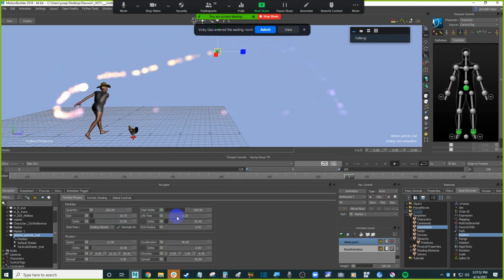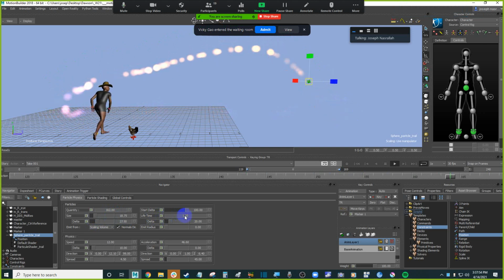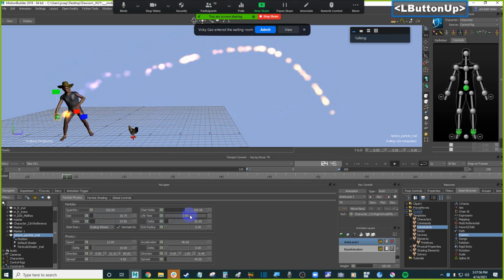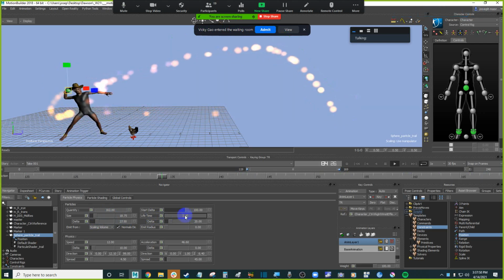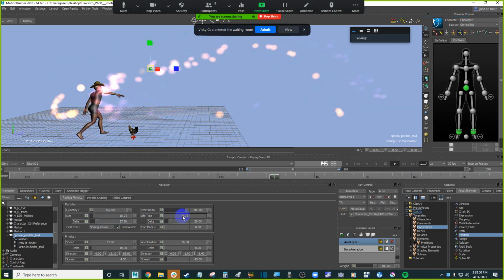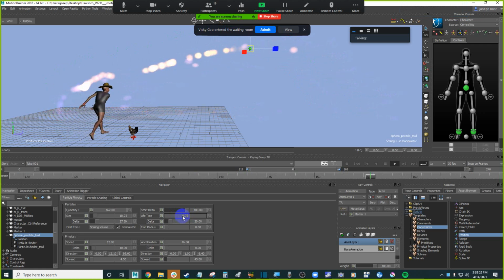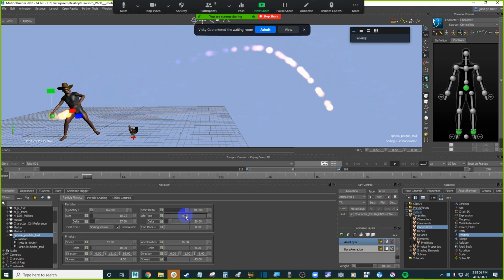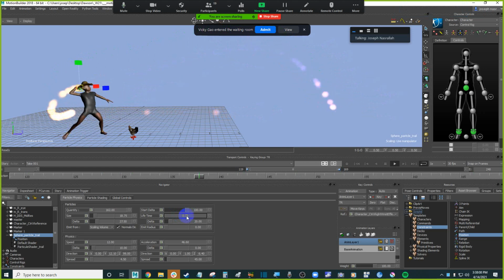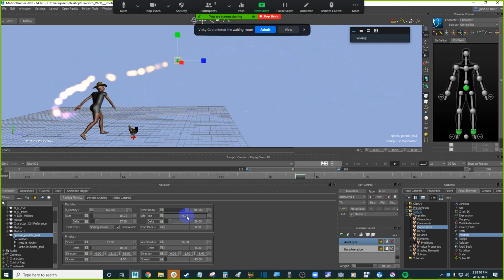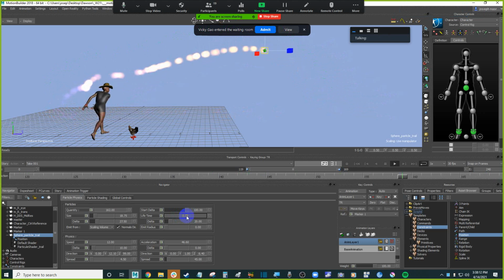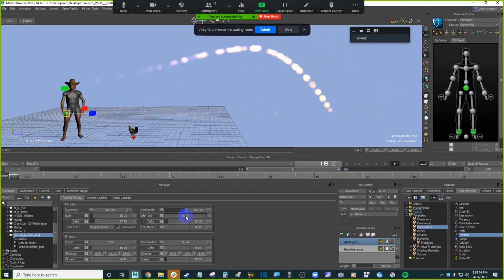Yeah. Lifetime. So this is the lifetime of each particle. So we can try to increase this or maybe decrease it. Okay, so they will stay. Sorry, I don't usually play a lot with these, so I'm kind of.